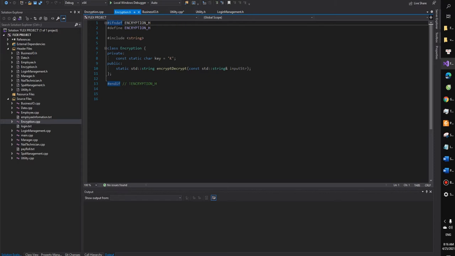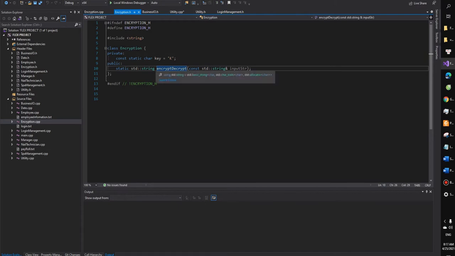Now, I was talking about the encryption file. That's very important, and I use it a lot in the BusinessIO part we were talking about before. In this class, we only have one data member and one function. The data member accepts the key and is initialized immediately, so I set the key to K. And we have another function called encrypt and decrypt, which takes a string and returns a string. It is static because it's easy for me to implement that and call it from another class.